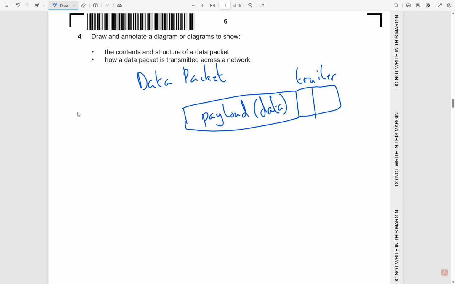Okay, let's go CRC, error check. It's kind of a bit difficult to write small on this. And then let's say frame delimiter. That's going to be used to signify the end of the packet. I think that's the main things.